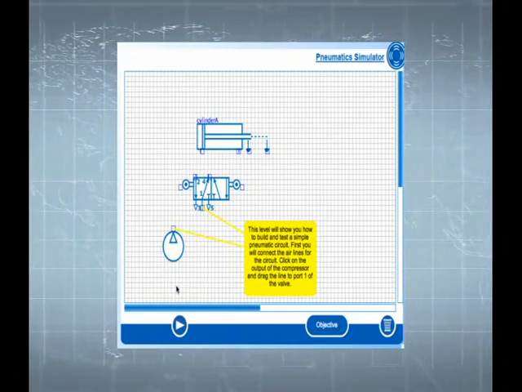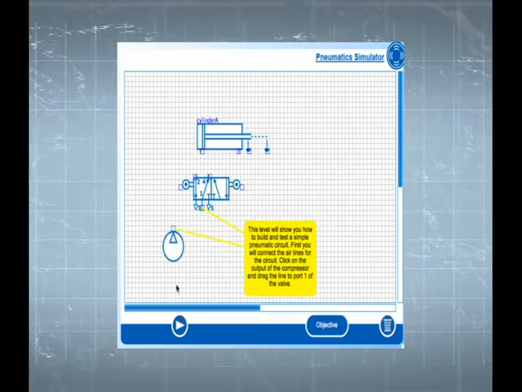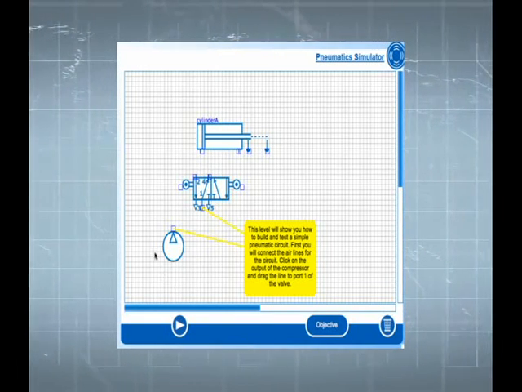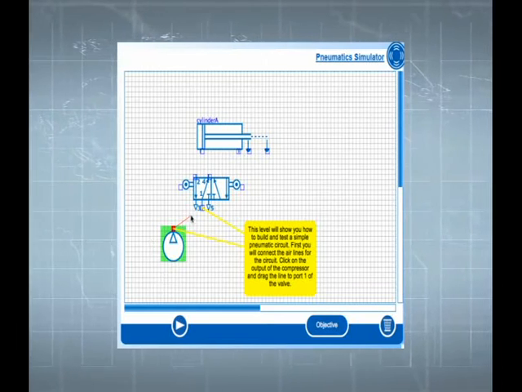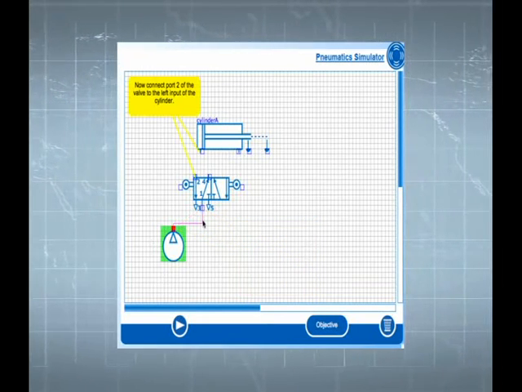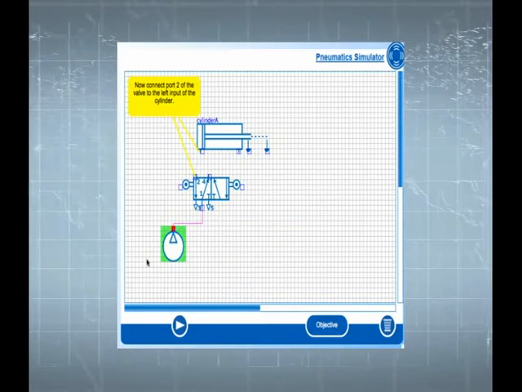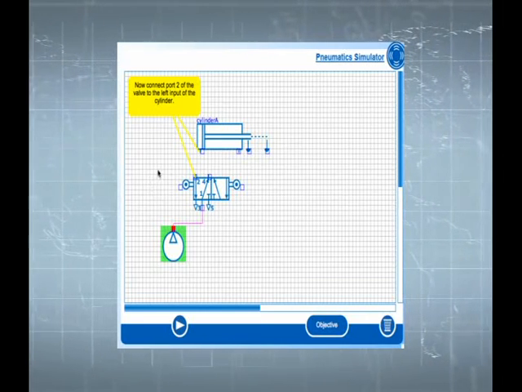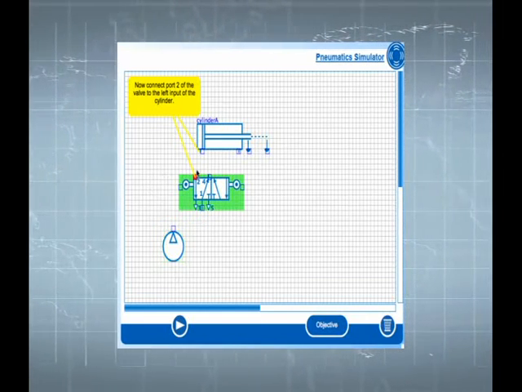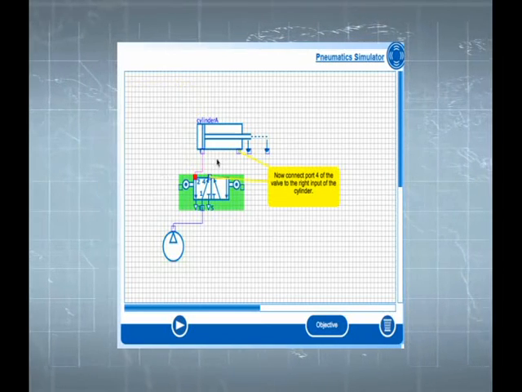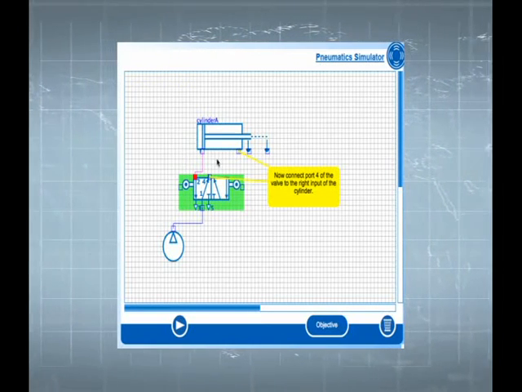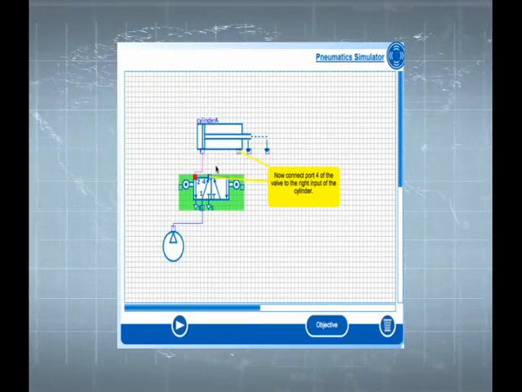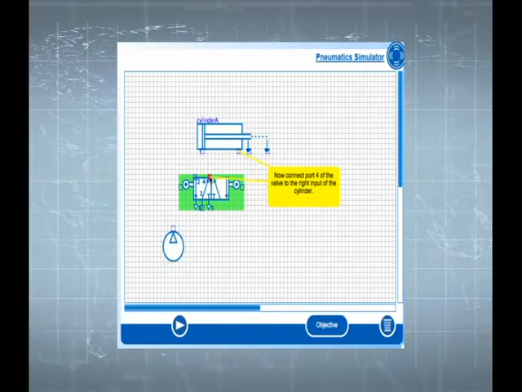Click on the output of the compressor and drag the line to port 1 of the valve. Now, connect port 2 of the valve to the left input of the cylinder. Now connect port 4 of the valve to the right input of the cylinder.